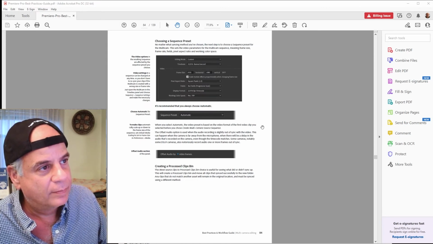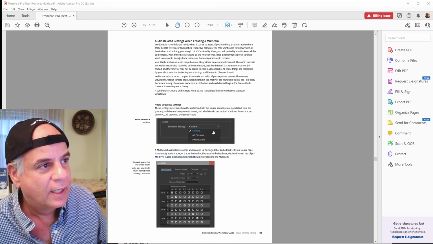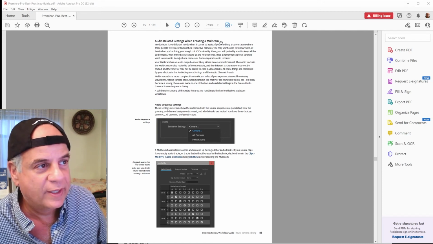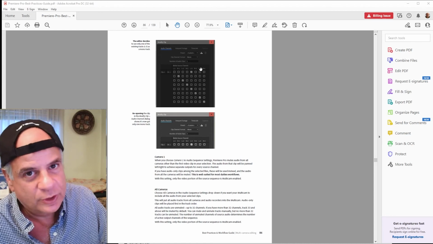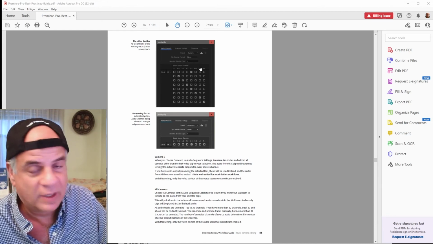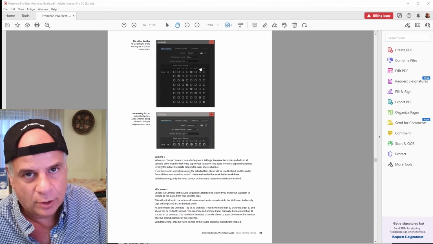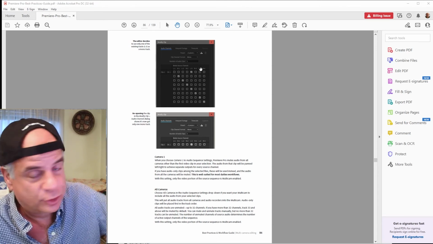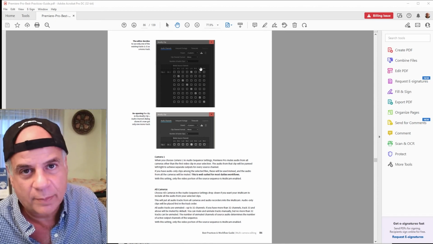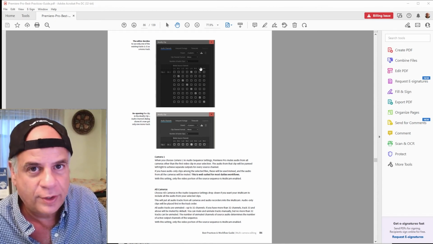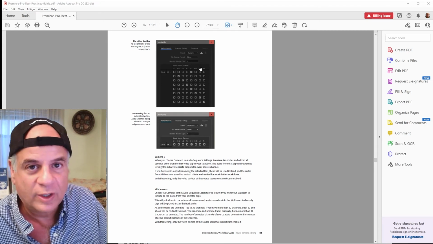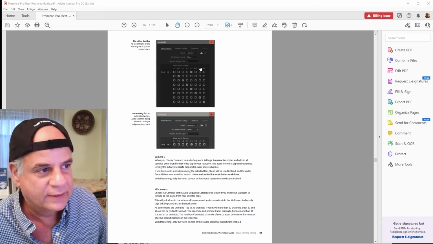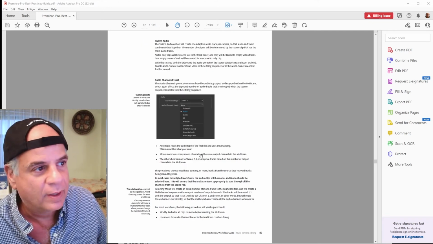And sequence presets, audio related settings when creating a multicam, because actually when you're doing audio and you switch from one camera to another, you might not want to switch to its audio, okay? Because, for example, let's say you're doing a reality TV show, and somebody is talking, and then you want to switch to somebody who's getting an audience reaction or something like that. But the audio of the person talking is not as good as on another camera. So you don't want to switch to their audio. So there's a lot of different ways to deal with audio when you're dealing with multicam footage.